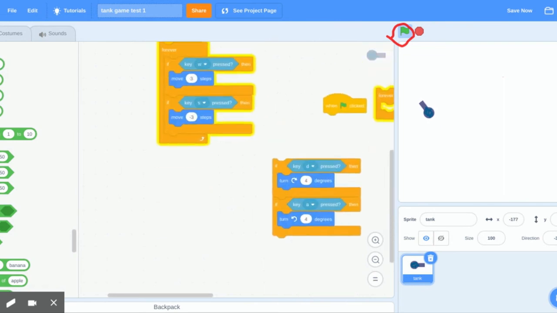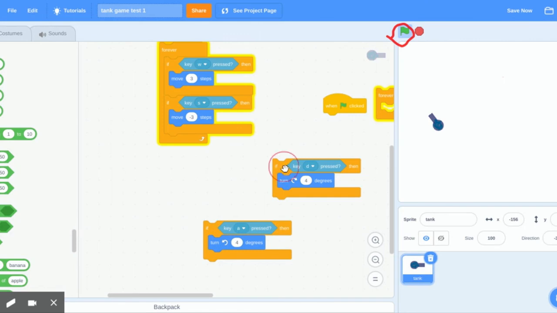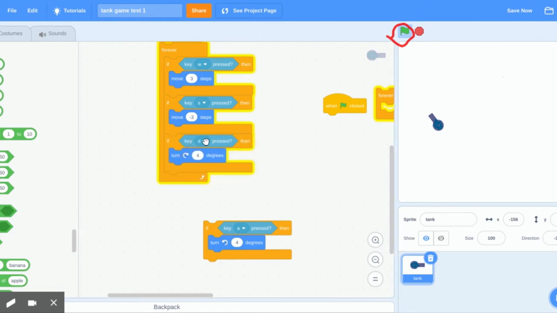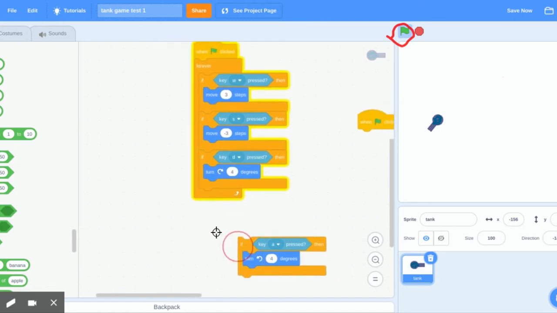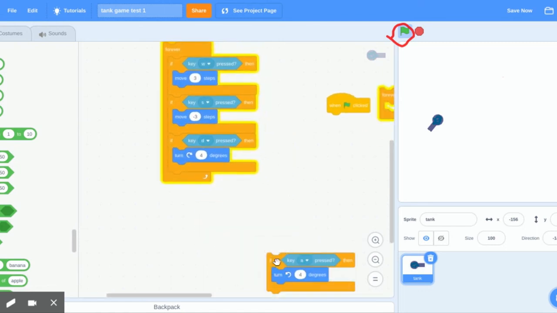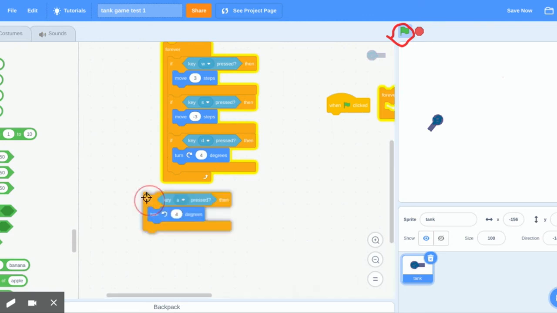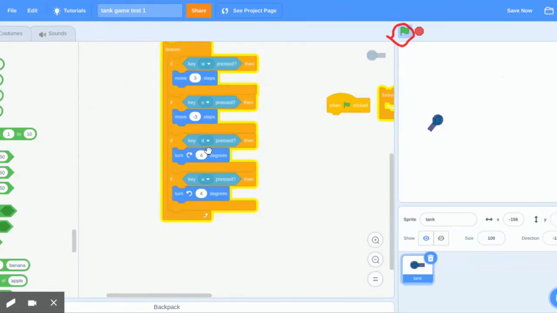But then, if we could only move like this, what's the point of that game? That's when we need to use the turning ones. So if we turn, when we press D, it'll turn 4 degrees to the right. Right? Like this. Now, I want you guys to guess, what do you think the next part of this will look like? If you think pretty much the opposite of this, then you're right.